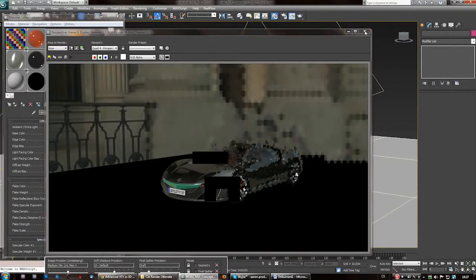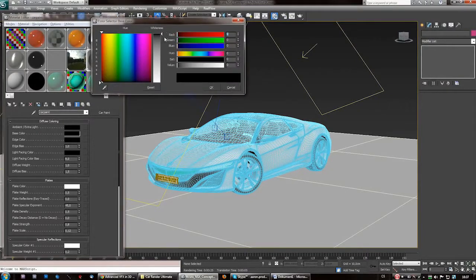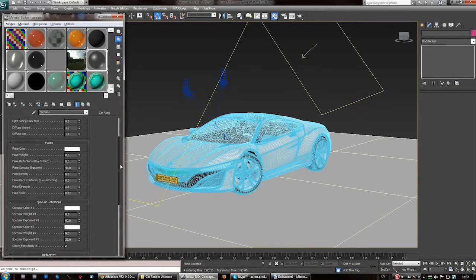And this car paint material is pretty much ready to go. Yeah, it's included. It's an Autodesk material. So that's the car paint. Yeah, if you want to try silver, you try different colors, then you can get there.